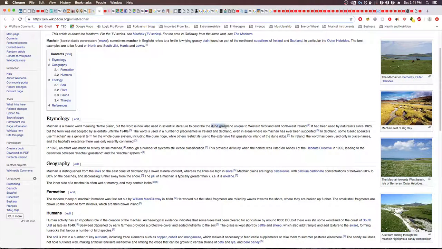It's kind of like dune grassland. Unique to Western Scotland? Maybe not in Ireland. I'm gonna show similar stuff in Peru. It's kind of a system of dune ridges.